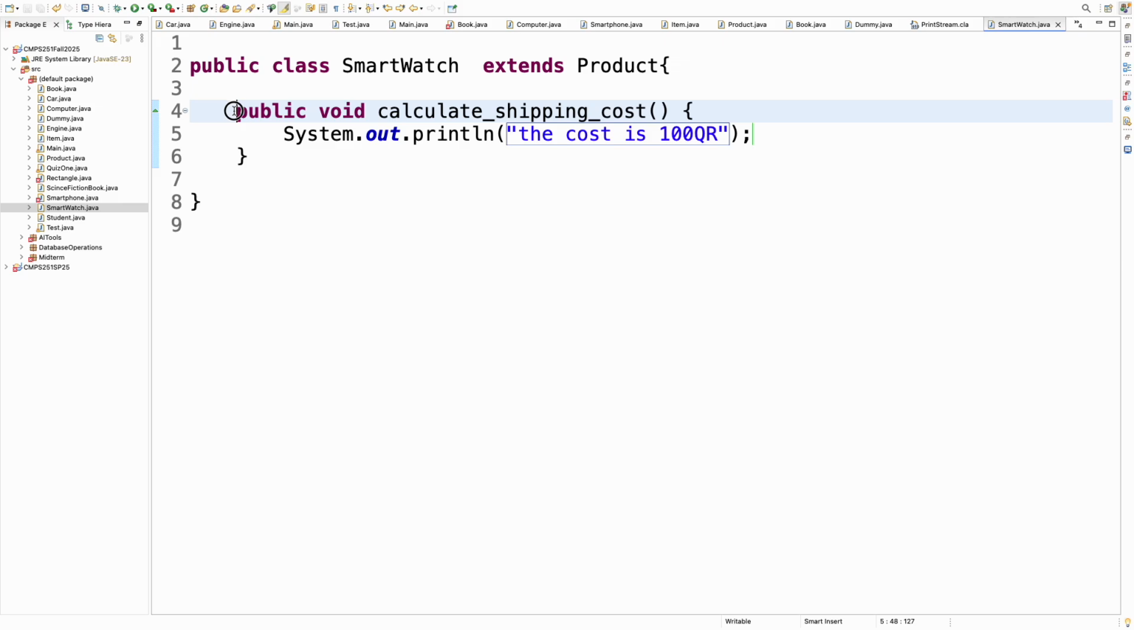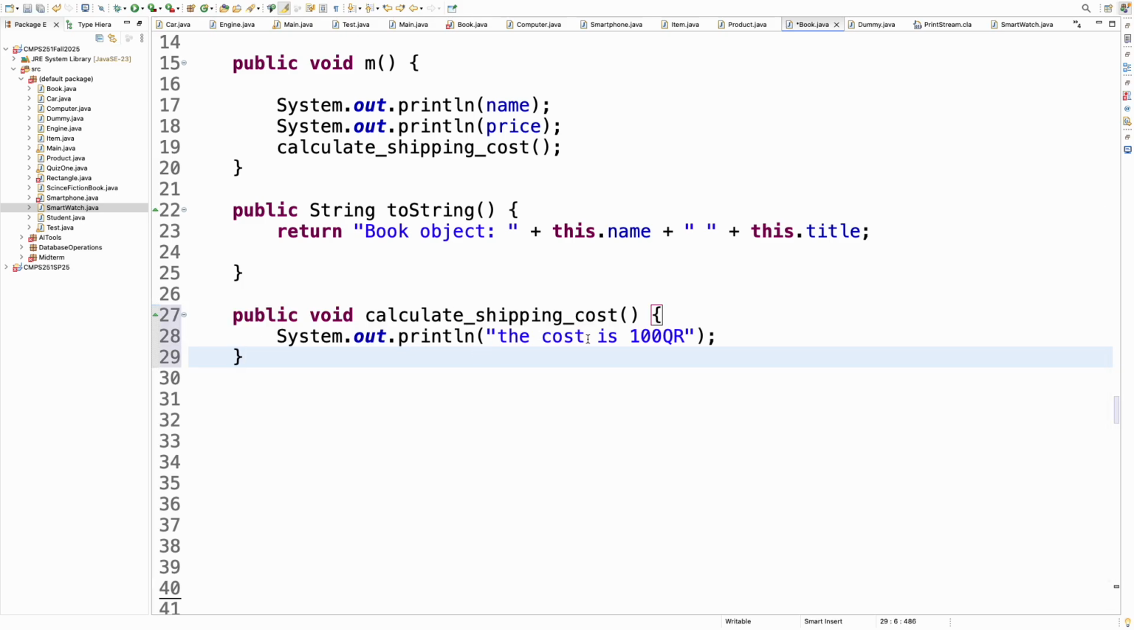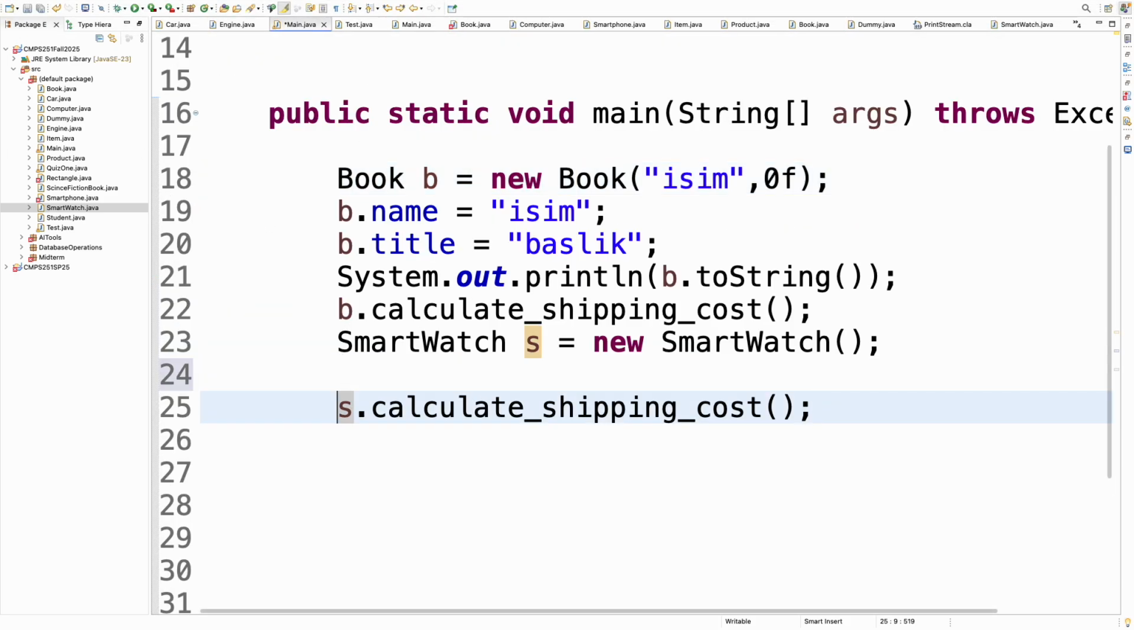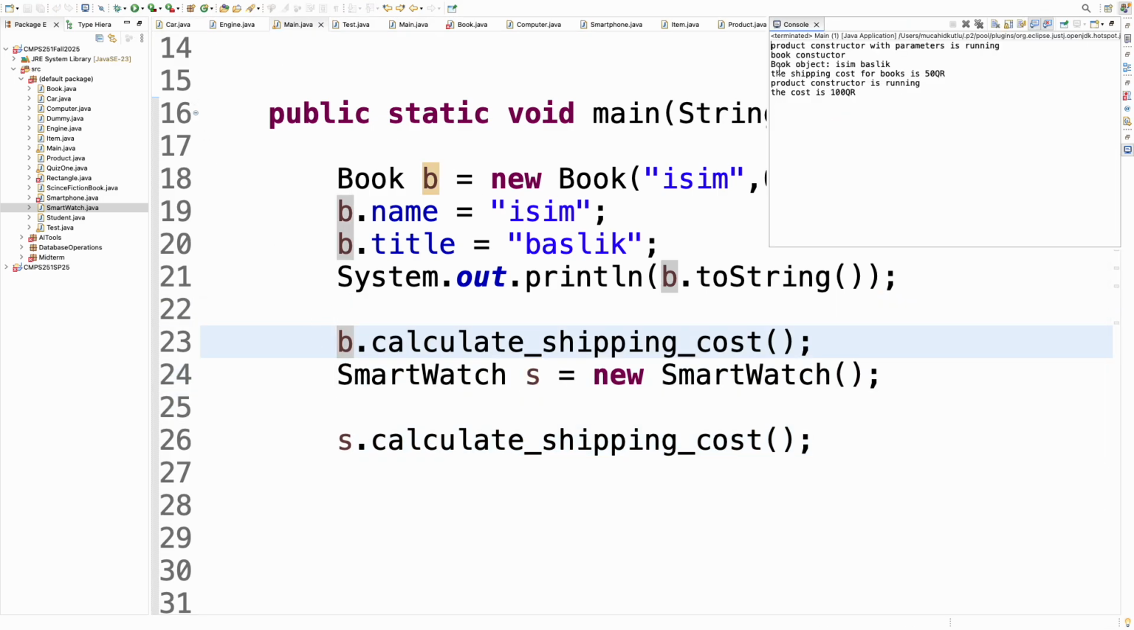Now for the books, I'll go to the books part. I also need to change it for the books. It shouldn't be 0. The cost for books is 50. Let's say, I'm just again making it up. So what happened now is, when I go to my main code again and run these codes, I will calculate the shipping cost for the book and smartwatch. What I'll see is that the shipping cost for books is 50, and the cost is 100 riyal for the smartwatches. So now I'm calling the same function, but I'm getting different results for those objects.